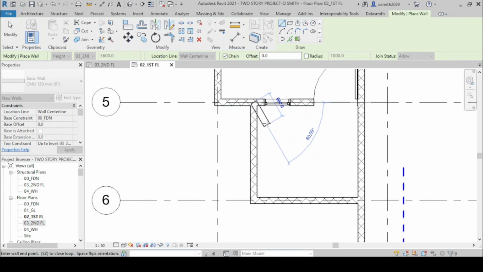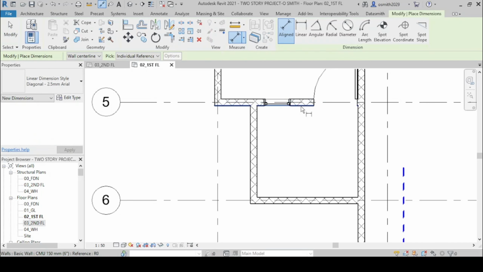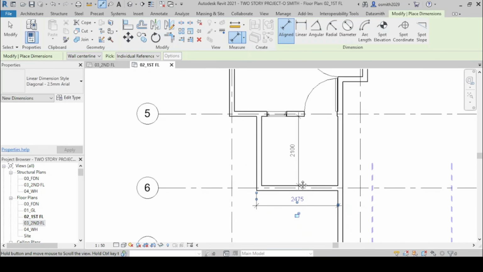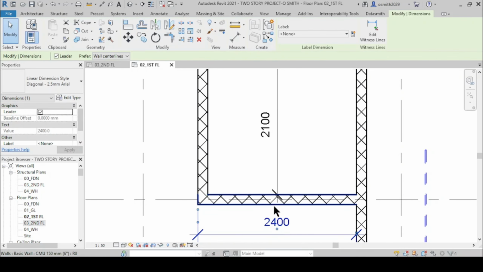But of course I need to check my dimensions to ensure that everything is accurate. So I'm supposed to have 2,100 interior to interior in that direction. That's correct. And from outside to outside here, it's supposed to be 2,400. So let me adjust that. This wall, click the wall, change my dimension to 2,400. And there we go. That's our porch.